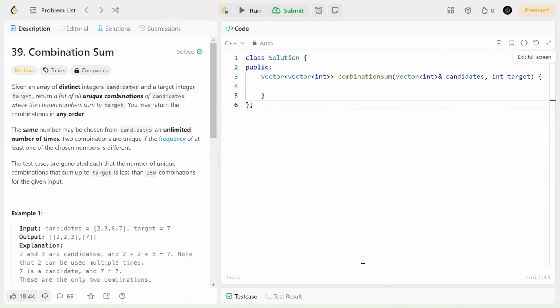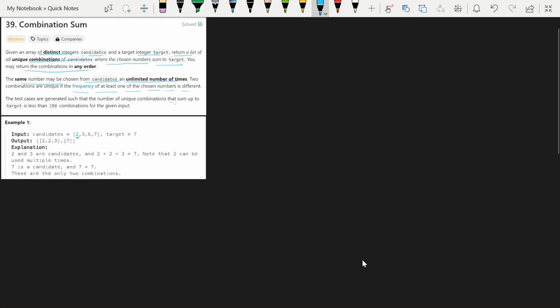Combination Sums. Let's analyze this problem. In this problem, we have been given a candidate list, that is 2, 3, 6, 7. They have also given the target, that is 7. We need to form the combinations from this candidate list such that their sum is equal to 7.